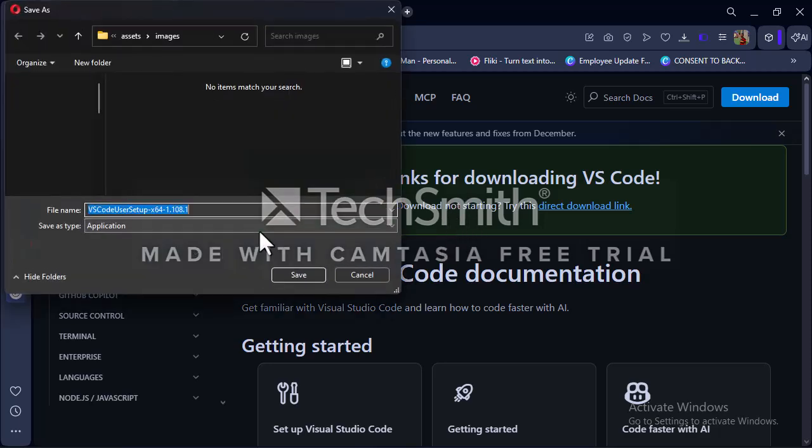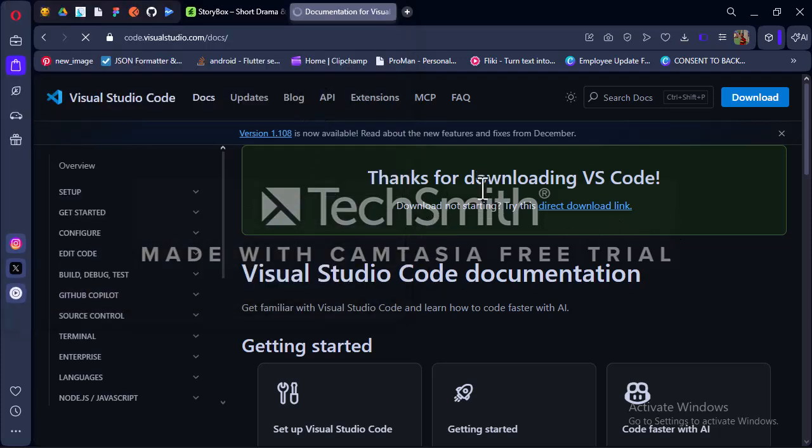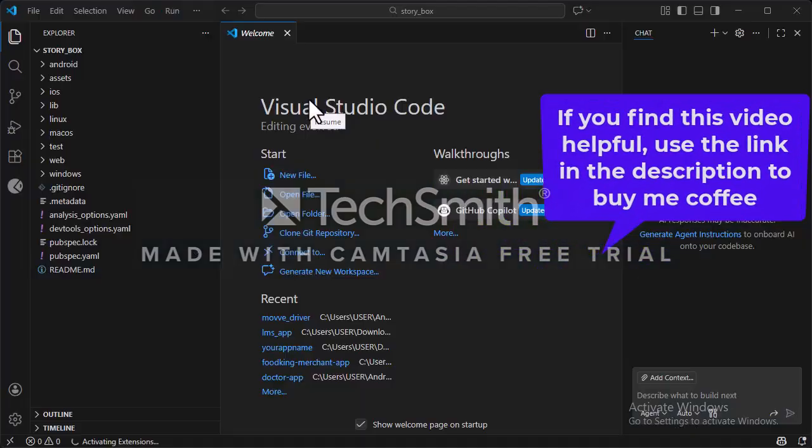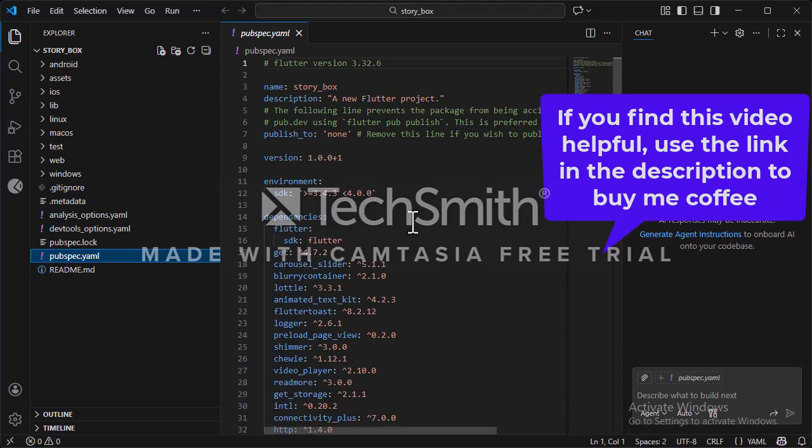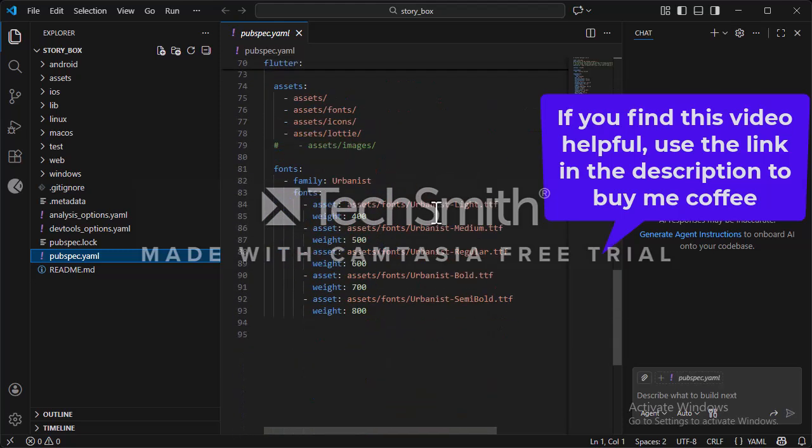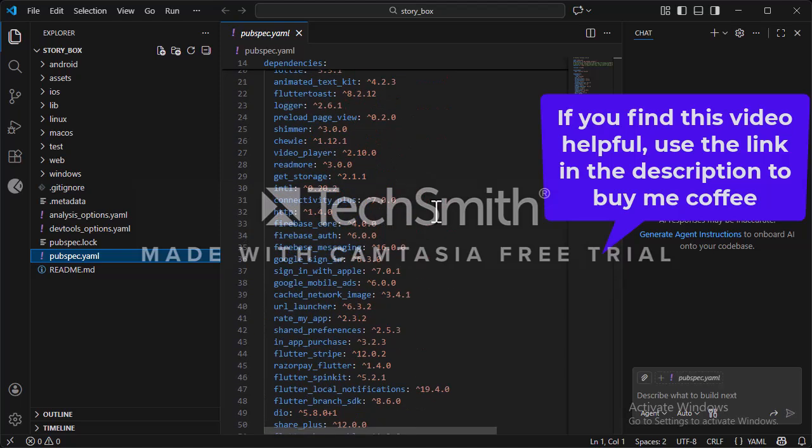What you need to do next is select the folder in which you want it to be. Once that is done, you have your download completed. Now we want to open our Visual Studio Code and then open inside it our Flutter script that we just purchased. All right, so this is our Visual Studio Code. I'm going to walk you through a couple of things, like our pubspec.yaml, which is our configurations here.